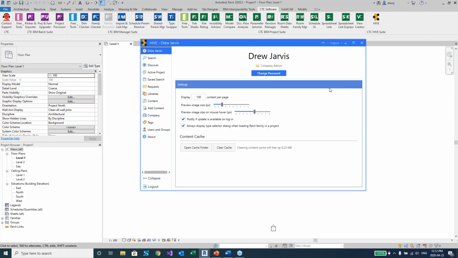And I can make it bigger there as well. So what I'm going to do is take a look at a few of these different tabs here and explain them. So the first one here just shows me that I'm currently logged in as myself. I'm an admin, and I can change my password here. I've got some control over the size of the preview images and things like that. So not too much that we need to deal with here right now, but there are some settings that are going to affect how the content is presented to you.